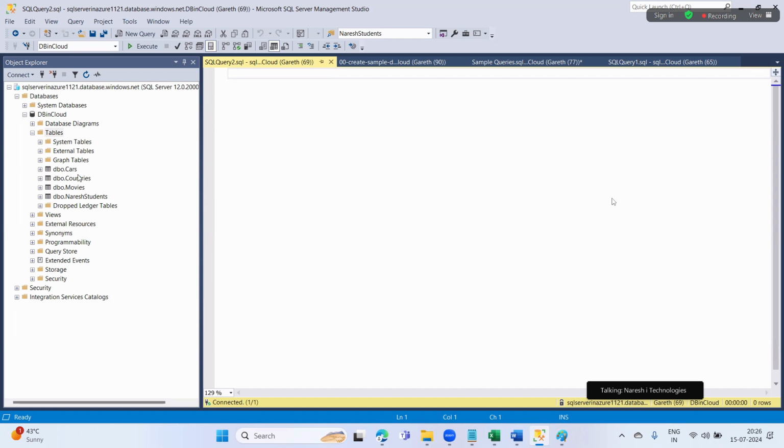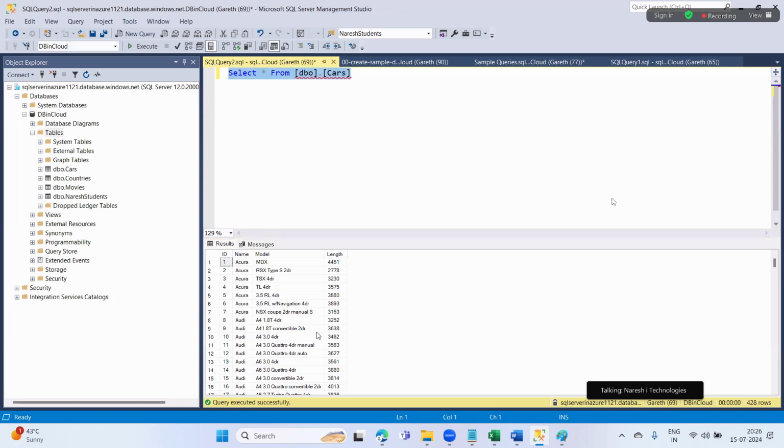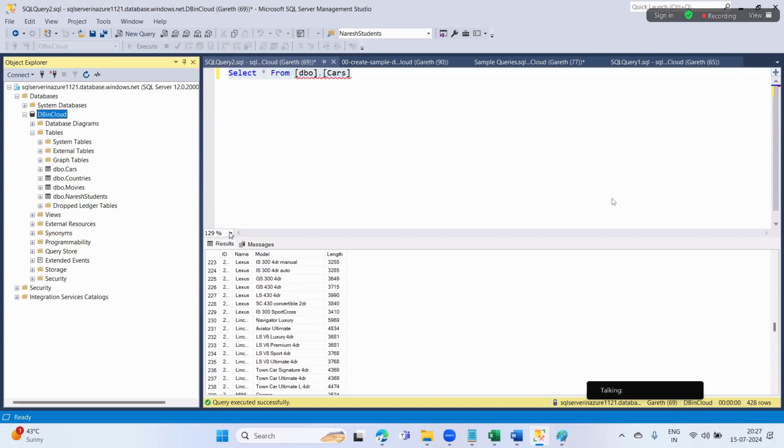What I'll do now, I'll say select star from dbo.cars. Execute. See, all records got inserted inside the table. And where is this table? It's in the cloud database.